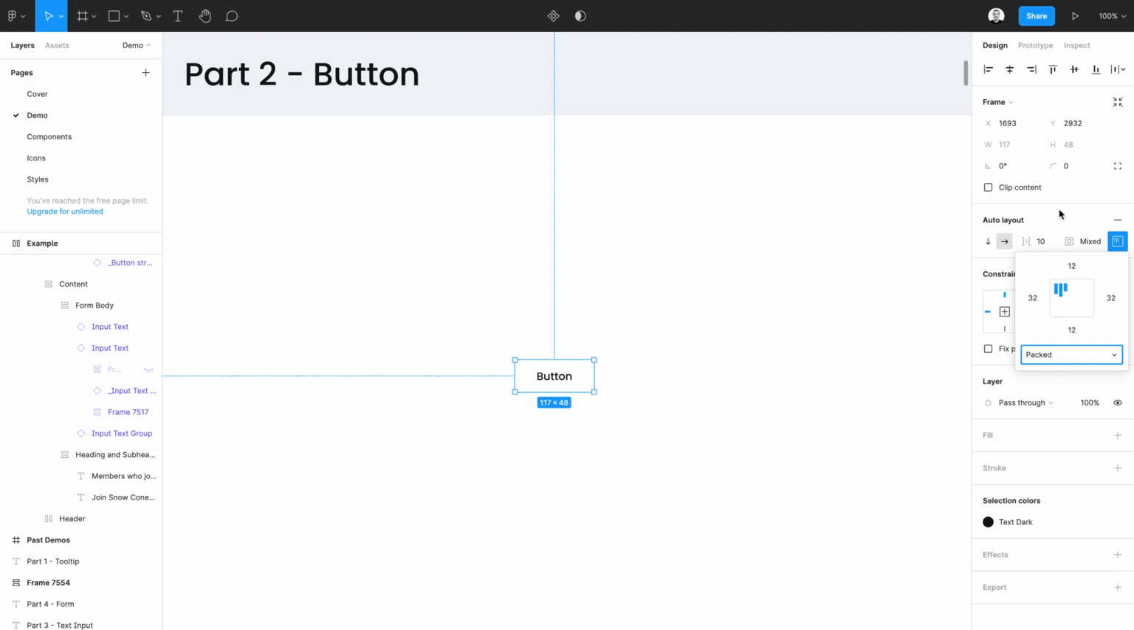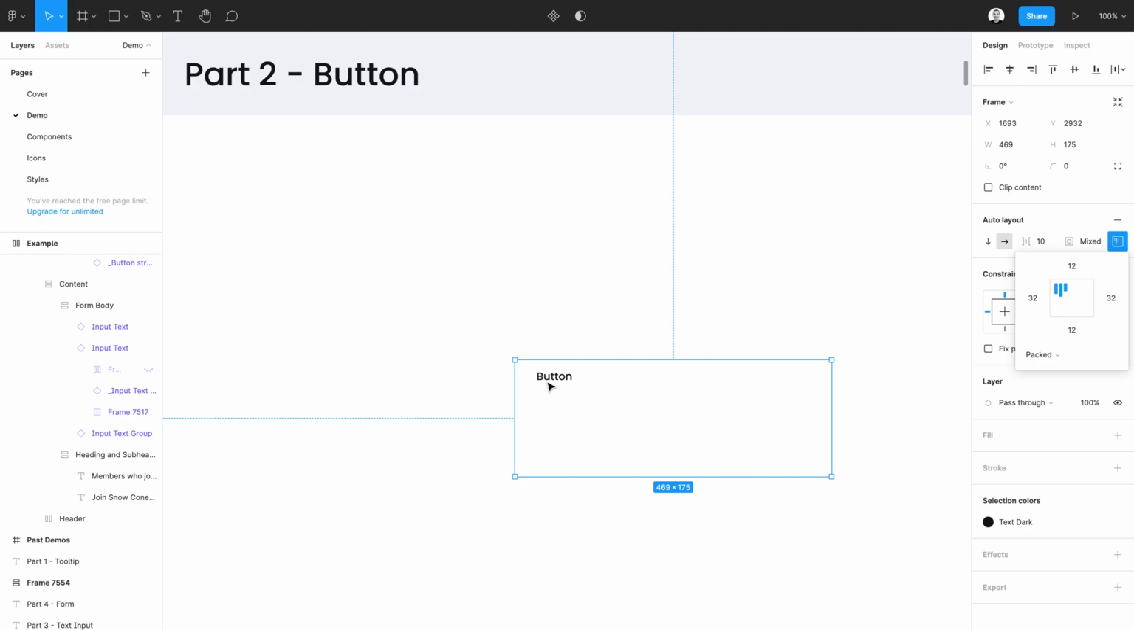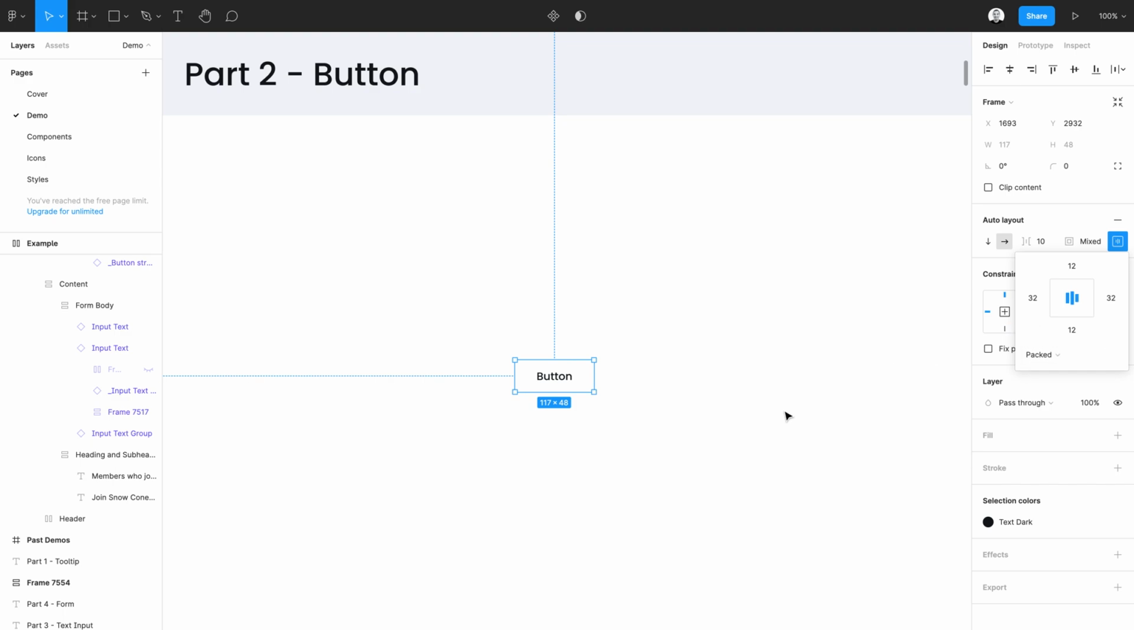So just adjusting some of the spacing here. And I'm also going to make sure that my text is centered within this auto layout. So I can quickly demo that. When I drag it around, the text stays centered as opposed to being pinned to the top left there. Cool. So just going to go ahead and leave that centered there.